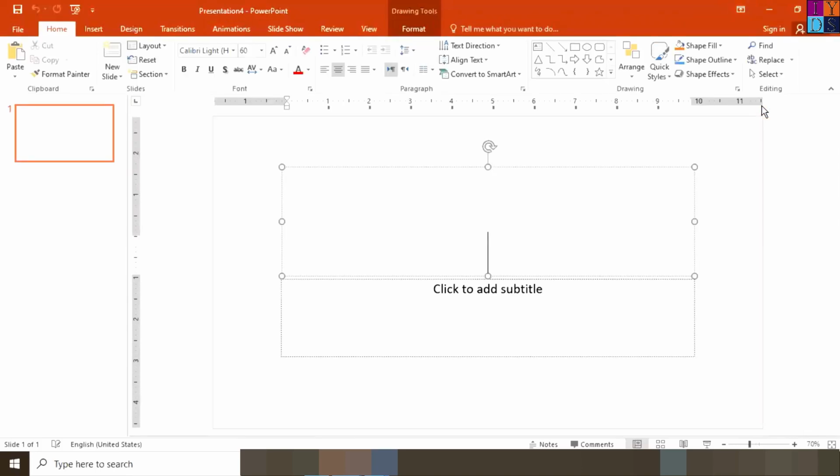This option maximizes the ribbon. All of the tabs and commands will be visible. This option is selected by default when you open PowerPoint for the first time.